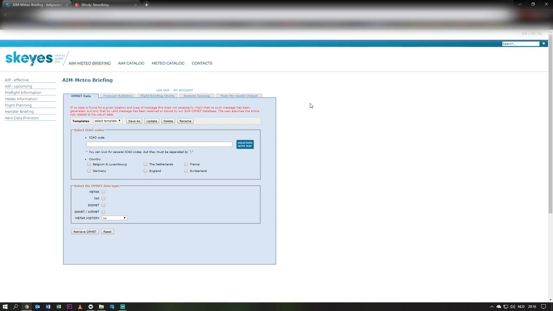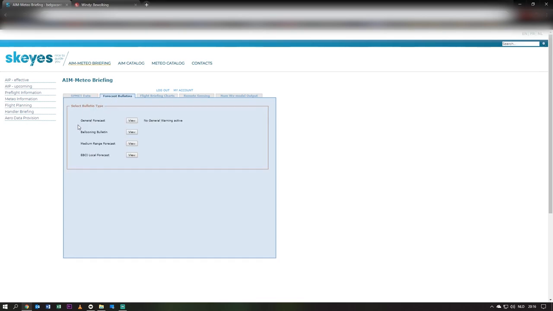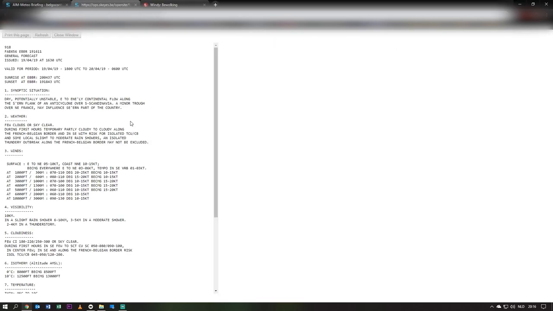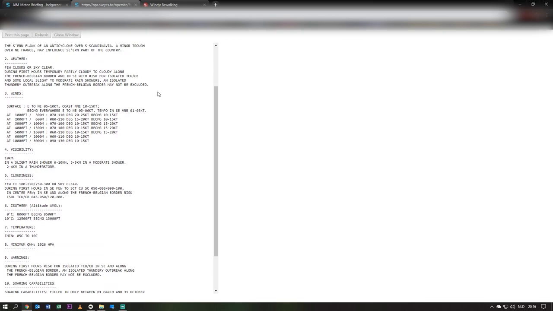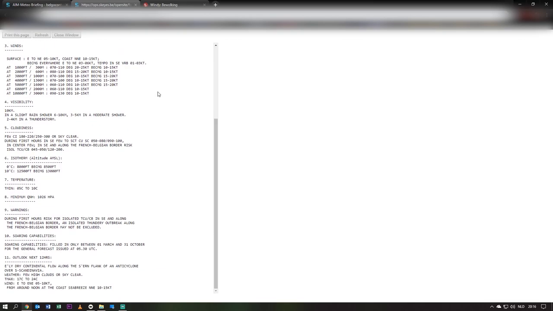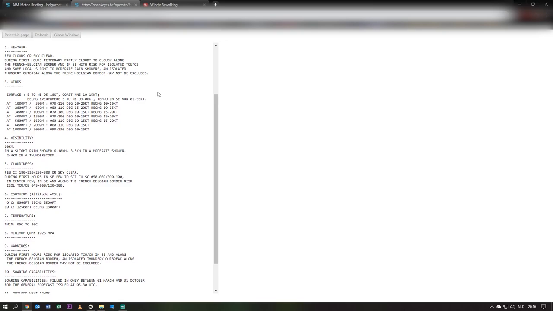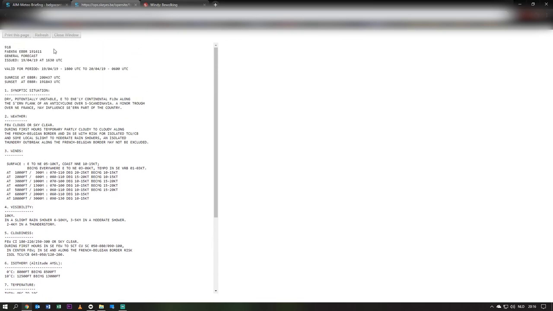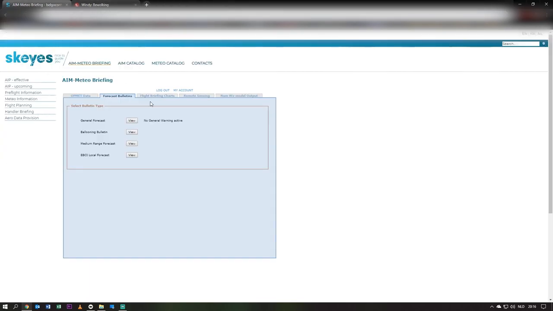When I have clicked the meteo sign, I can go to the forecast bulletins and check the general forecast for the day of flying. On that forecast, as you can see, you can find all the necessary info you need to consider if it is safe to fly or not safe to fly. So all this info has to be checked, so we can proceed to the flight briefing charts.